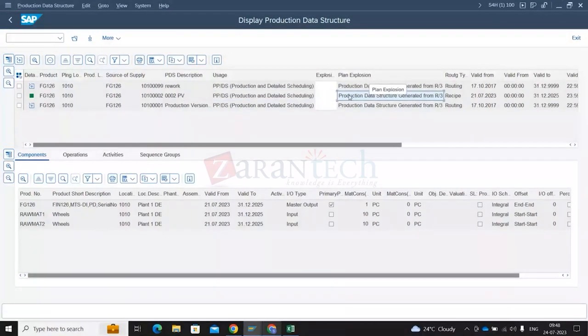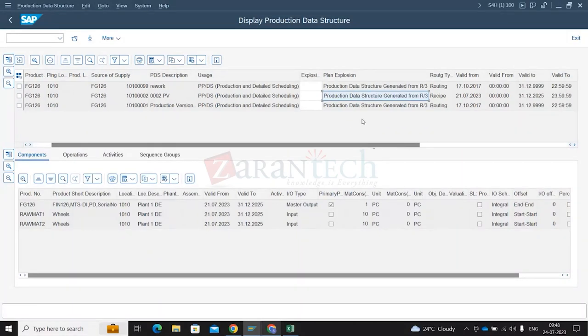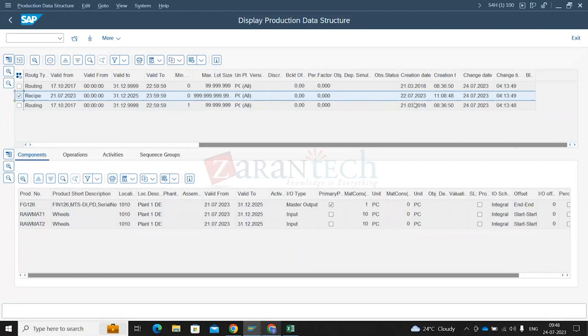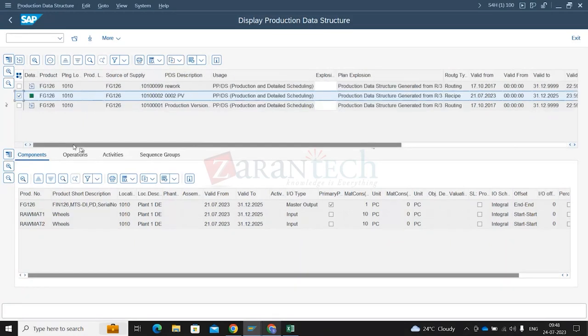Then it is the explosion based on what? So this is coming from the product master, right? Let me talk about it in a while. Then the type of inherent master data from S4, it is recipe or routing. Then the validities and all, correct? And then there is this minimum and maximum lot sizing also. This is important from a source selection perspective. But these are generic things. So these things that are available here are actually pinpointing towards the header part of the PDS, right? In general, the overview, right? What is the source of this PDS? What is the validity? And then what type of lot sizing it is valid for and so on and so on. So that is the header.